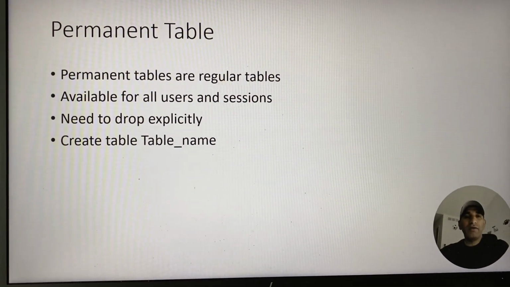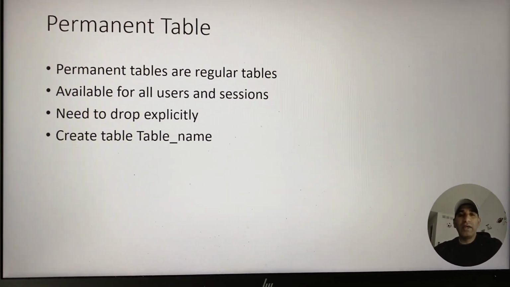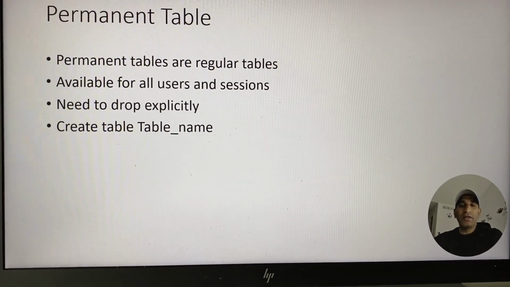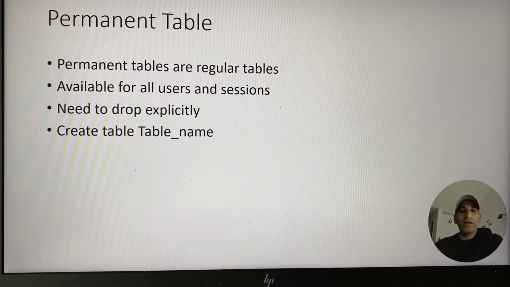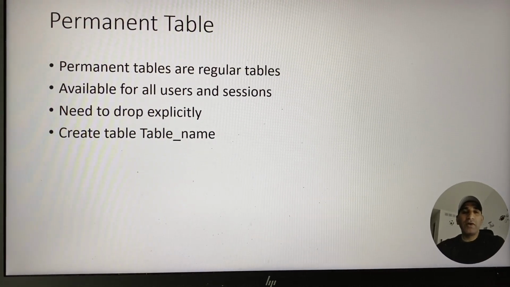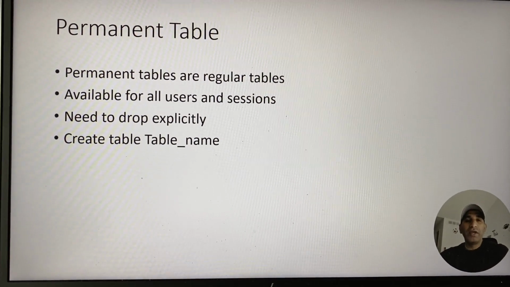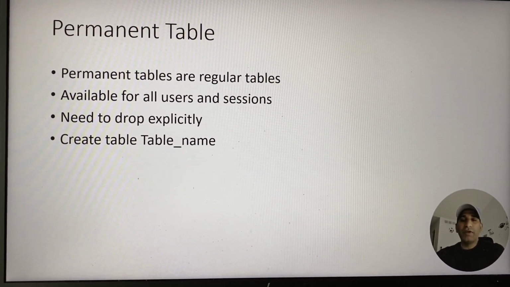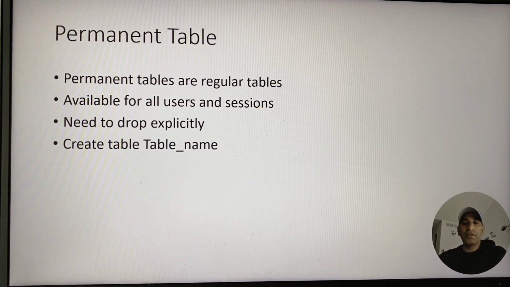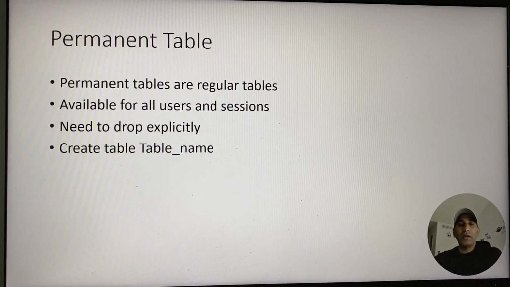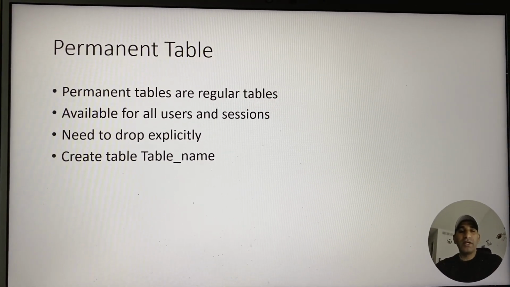And next we have the permanent table. A permanent table is like any other table in any other database. It's a regular table, and this table has all the features. It's available for all users and sessions. This table needs to be dropped explicitly if we do not want to be charged for storage cost. And like in any other database, this is the common, regular syntax: create table name.